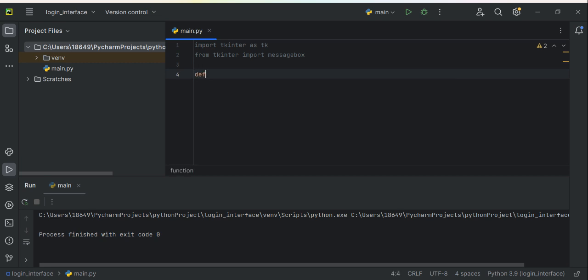Now that we imported Tkinter, which is the package module that we're going to use to build the graphical interface, now we're going to define our login function.